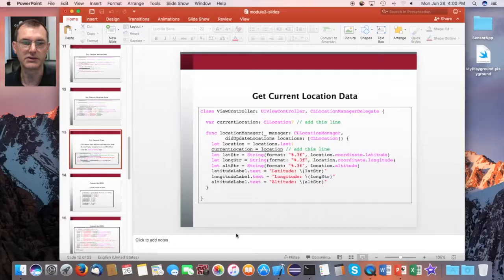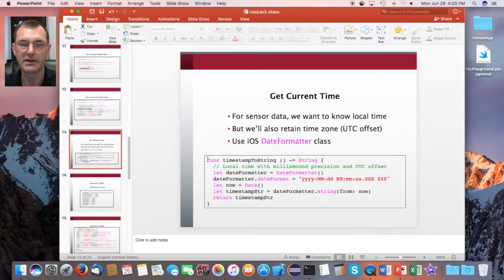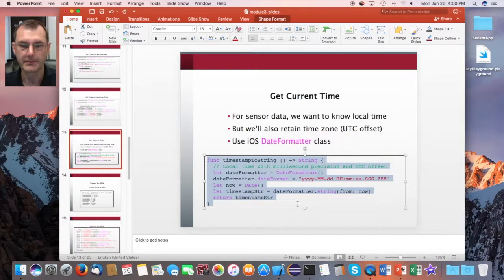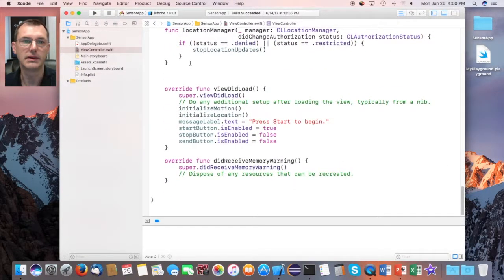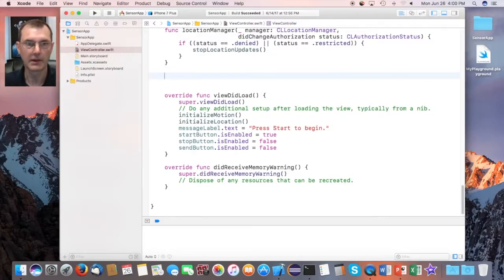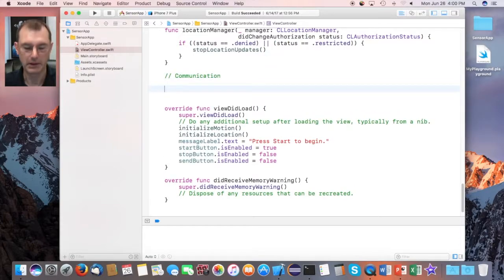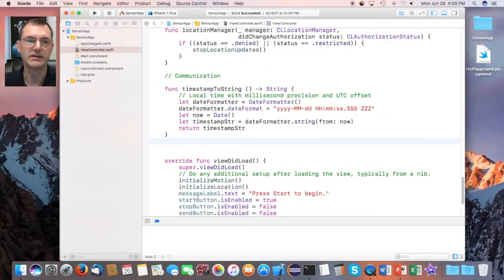So let's add this function to our code. I'll get out of the presentation and copy that code, and then we'll go back into Xcode, and I'll start a new section here called communication, and our first piece there will be this function that converts the local time to a string.